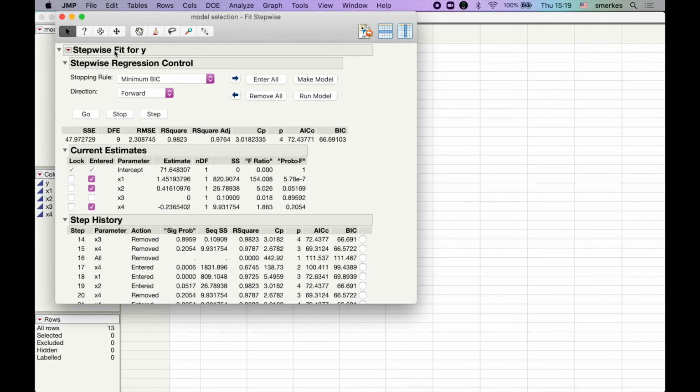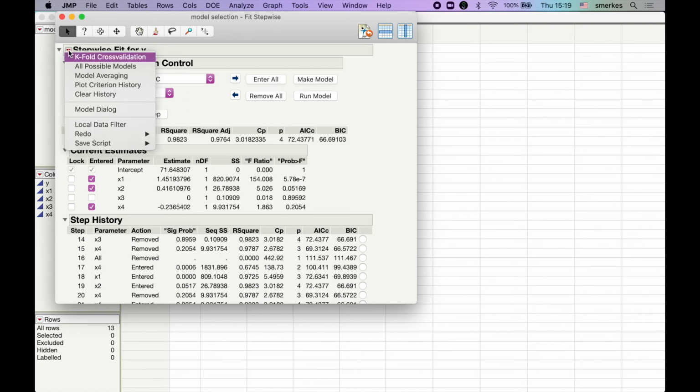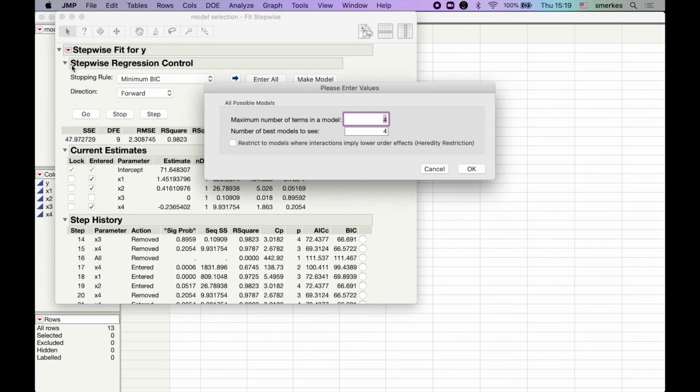Okay, now let's talk about how we get our best possible. So we're in our stepwise. We're going to click this red arrow here, and we're going to scroll down to all possible models. Click. This is the maximum number of terms in the model. We're going to keep it at 4, and this is the number of best models to see. We'll keep this at 4.